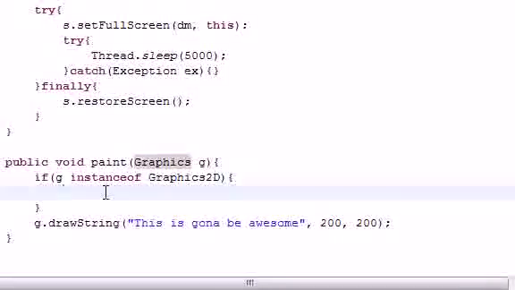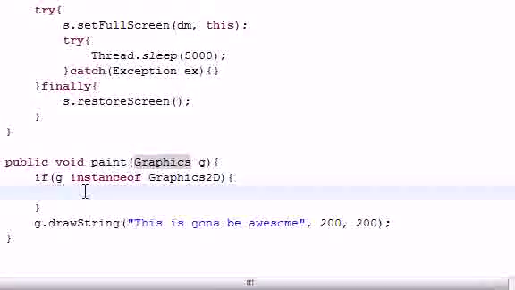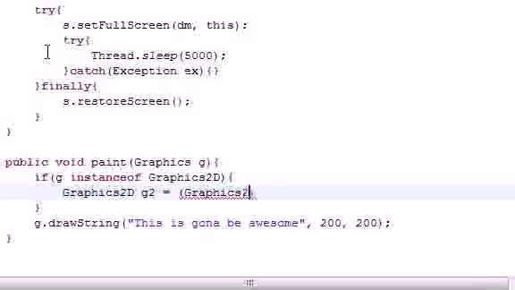And even though this is in honesty a Graphics2D object, we need to explicitly tell it again that it's a Graphics2D object. So let's go ahead and put Graphics2D g2. We're making a new Graphics2D object here, and we're going to typecast g to Graphics2D. And what this means is pretty much this.